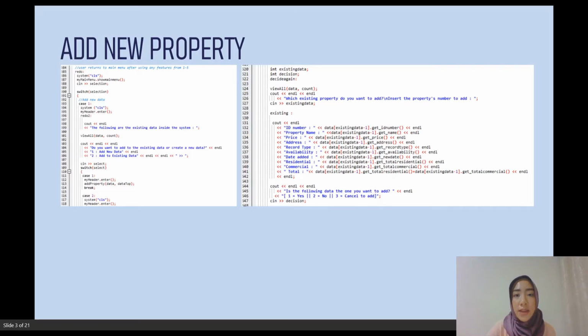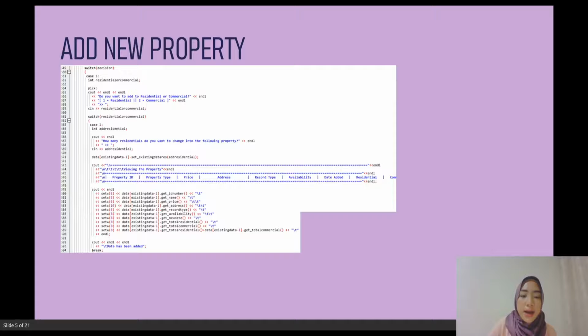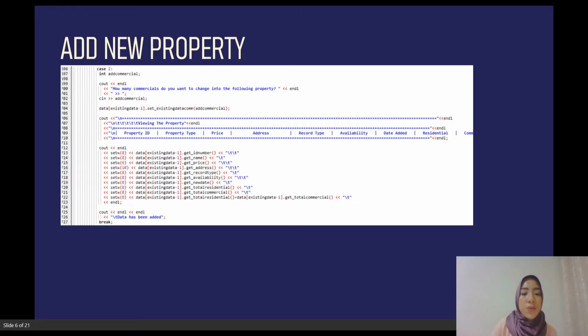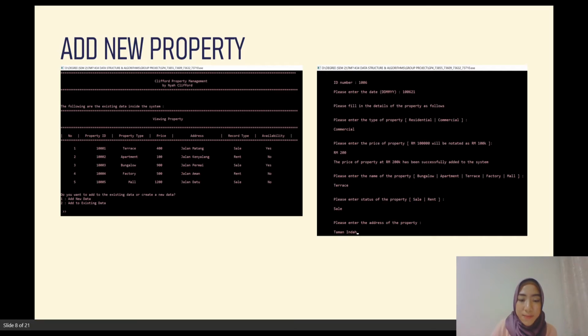In the case of adding a new property, the data will be added using a stack structure. In this part, the static variable is used in generating the ID number so that the value can be retained throughout the whole program. As for the address part, getline is used before the cin to get the whole address even if there is a blank space in the address. After entering the details of the property, the users will be asked to enter the type of the property, whether it is residential or commercial. The default case will bring the users back to the beginning of the switch. Here are some examples of the output of the add new property function.